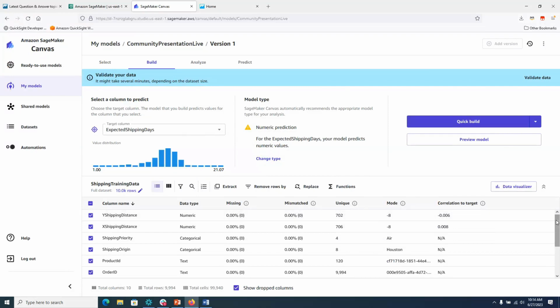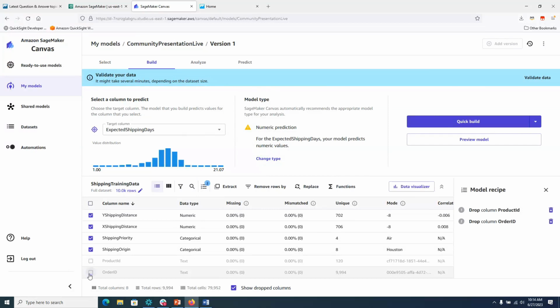Once I've done that, I can go down here within the data and start thinking about what do I want to use as inputs to the model, or is there any modifications that I need to make? So as I go down here, I see I've got ID fields for product and order. I'm going to go ahead and deselect those, remove those from the model. I know those ID fields are not something I'm going to want to use. Notice on the right-hand side, my model recipe begins being built for me. So you can see I'm dropping those 2 ID fields.